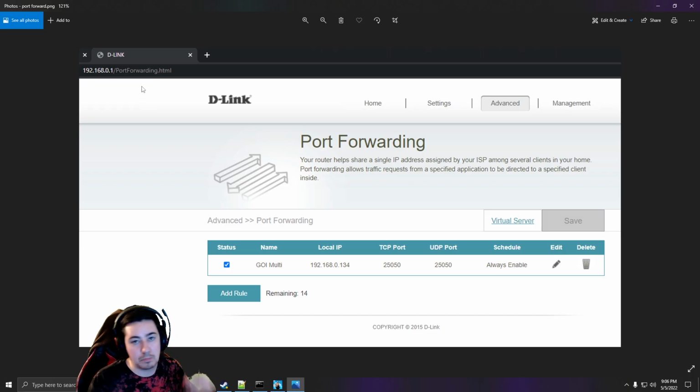They're all different. Most of the time, what you can do is go on your browser, type in 192.168.0.1, press enter, it'll bring you to your router or modem's login, and then after you log in with your Wi-Fi or router password, you will get something like this. This is an example of a D-Link router with the port 25050 that has been forwarded.